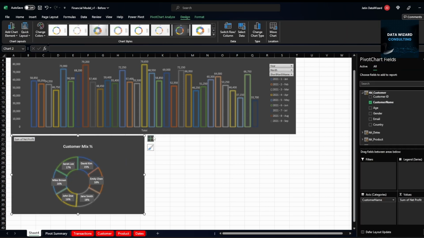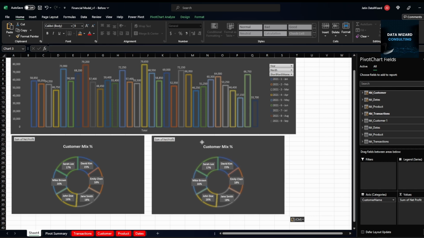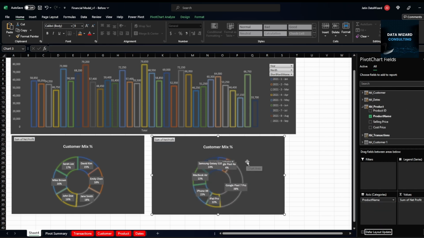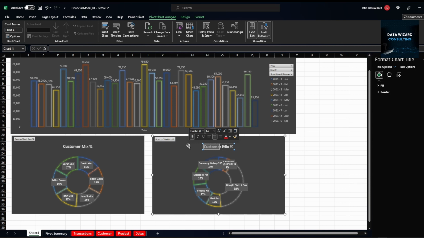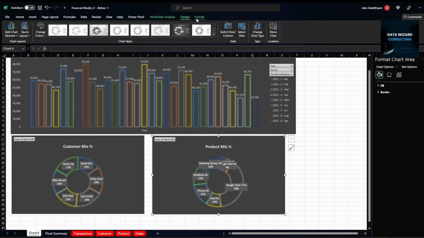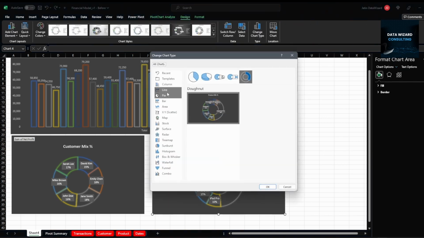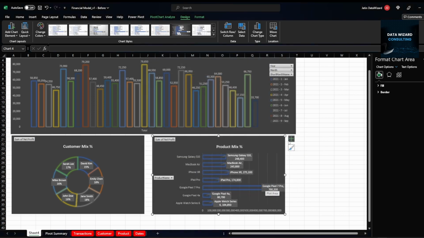Now, because I quite like that chart, I'm going to copy it, paste it, and add my product name instead of my customer name. Now I'm going to choose the most appropriate chart for my product mix, as this doesn't really look that great. I'm going to change the name of it quickly: product mix. I think a nice simple bar chart will do what I'm after. Okay, that looks okay.